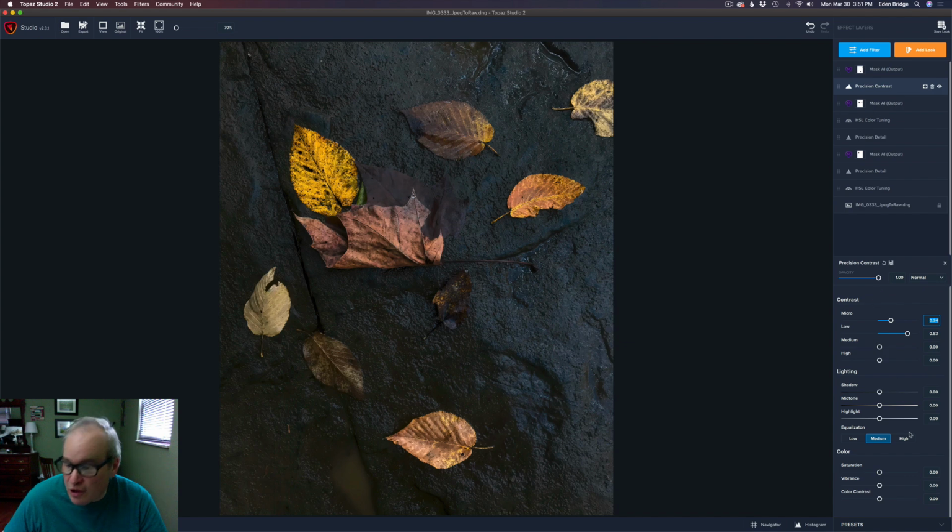This precision contrast is nice because it has a saturation adjustment right on it, which is nice, and a vibrance and a color contrast. So let's try the color contrast first, see what that does. That's kind of nice, but I'm not going to use that one. But I thought I'd give it a shot.